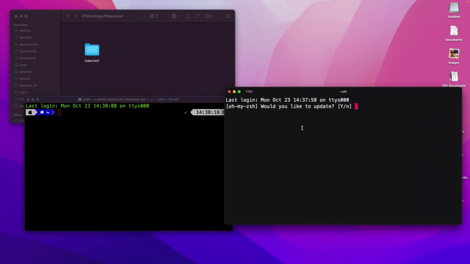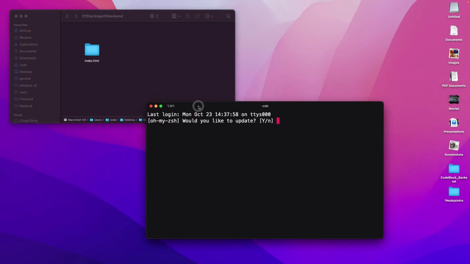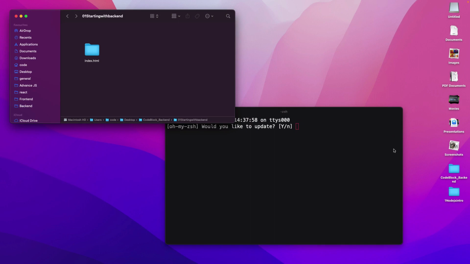Okay, and I prefer to use iTerm. So let me close this, and there you go. Now again, we manually created this folder by right clicking, right?